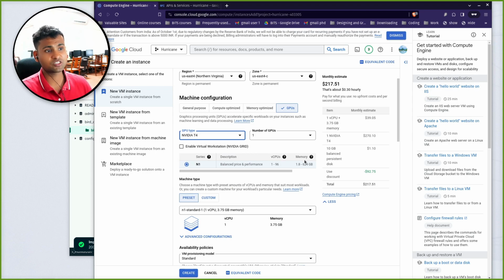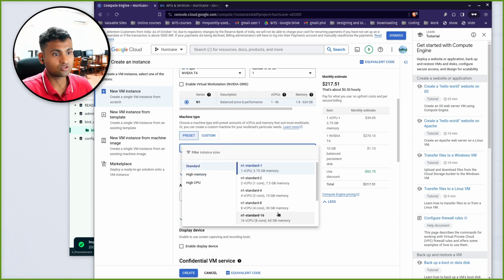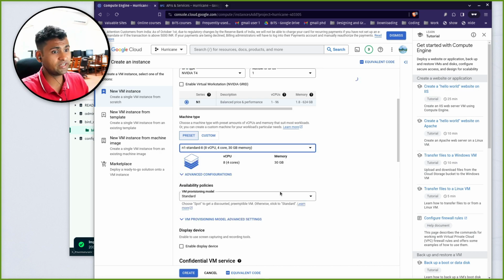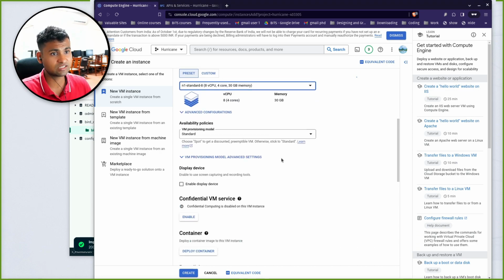The number of GPUs which I'm using is 1. And for the memory requirements, the kind of application which we are dealing with, we would want 8 CPUs and 30 GB of RAM, so we'll select this.